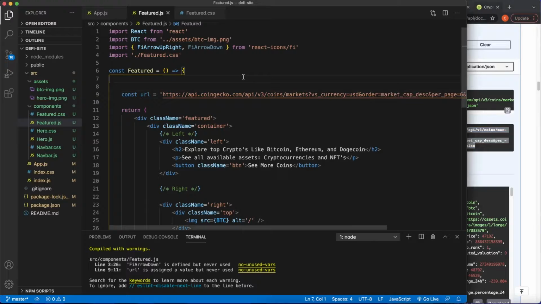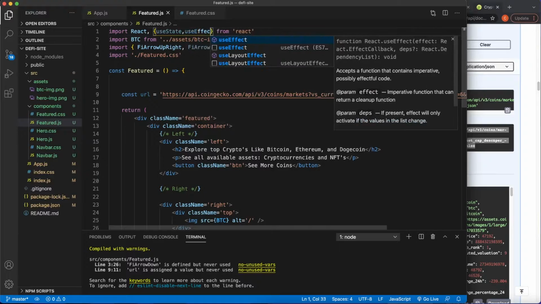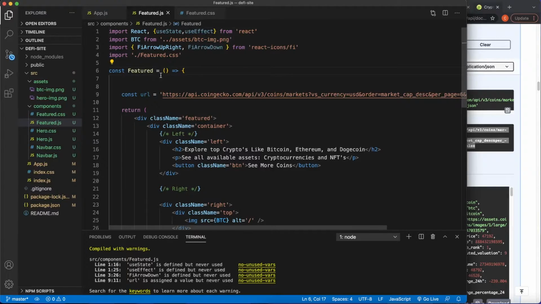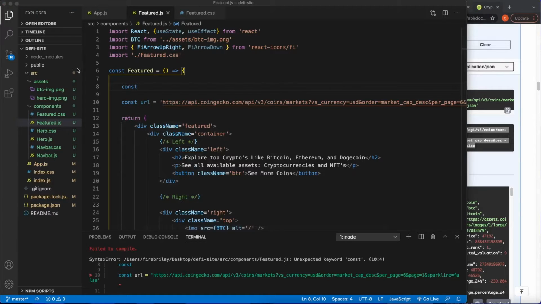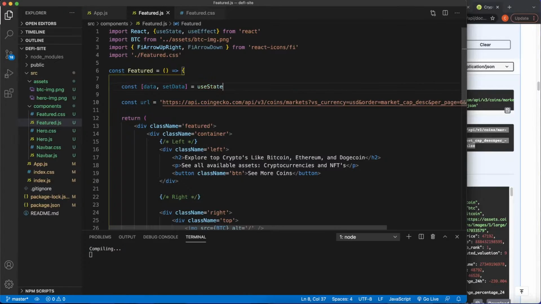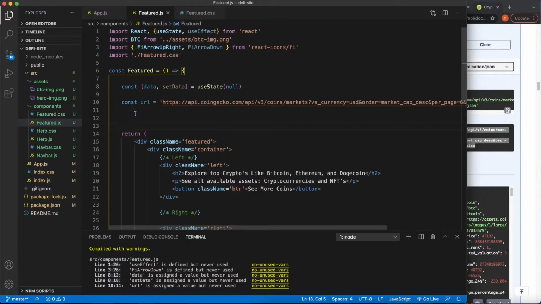Let's close that. So like I said, we're going to be using the useState and useEffect hook in this tutorial. So let's go ahead and import that. We'll do useState, then also useEffect. We're going to go ahead and use our useState. So let's do const, and this is going to take in two values. You can name them whatever you like. We're going to store our data. So I'm going to call it data and setData, camel case there, equal to useState, and the default value is going to be null. Okay. So we have our URL here.